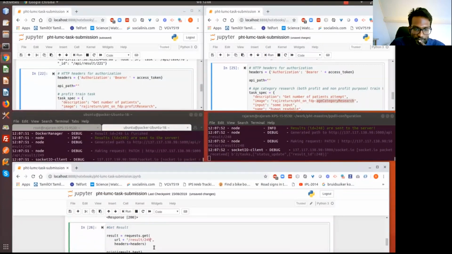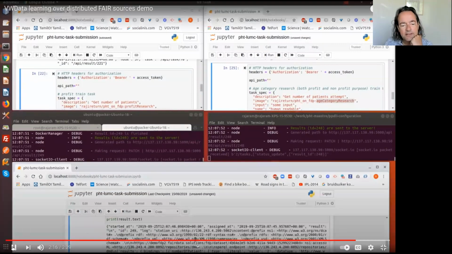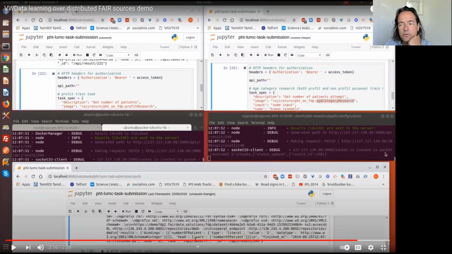So, Rajaram, can I ask you something? Behind the scenes, what is the role of the Docker containers here? How are they invoked? At which point exactly? So what happens now is the reference to the Docker image, where I sent to these nodes, right?